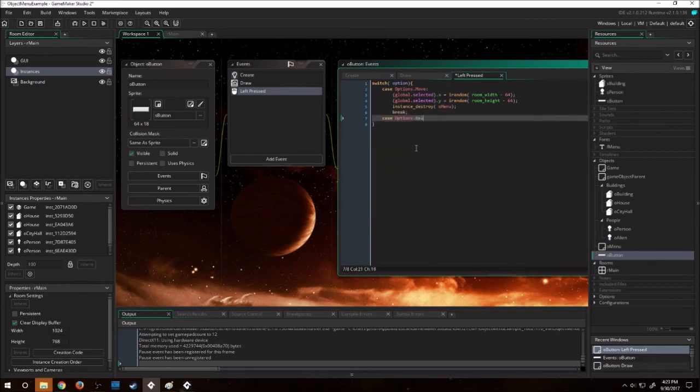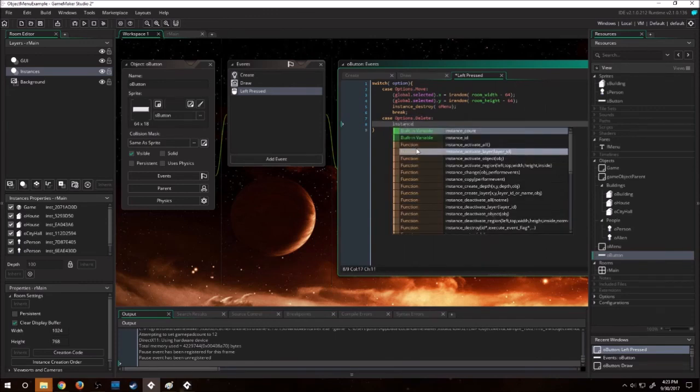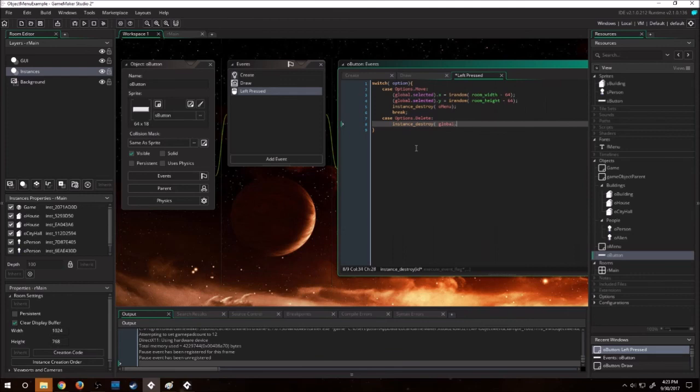And then the other option would be delete. And all we're going to do is instance destroy global.selected. So it's just going to destroy the object that's currently selected. And since that object has been destroyed, we also need to destroy the menu.